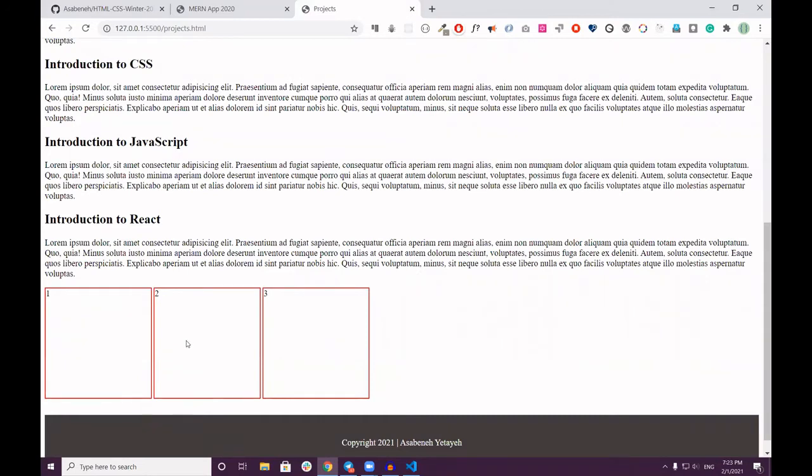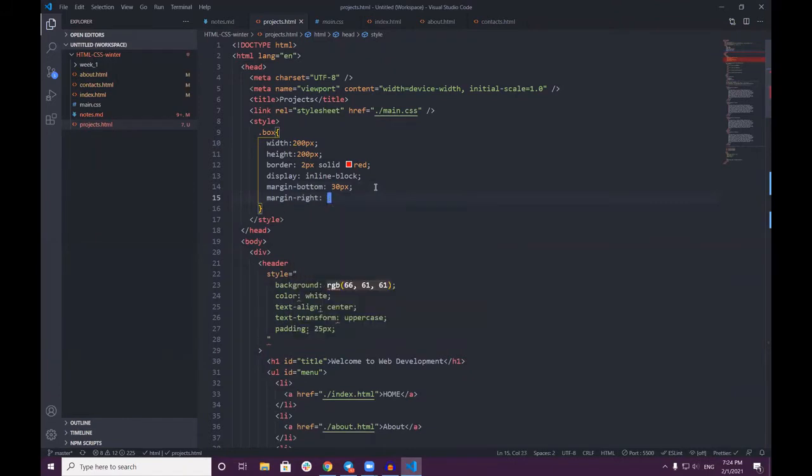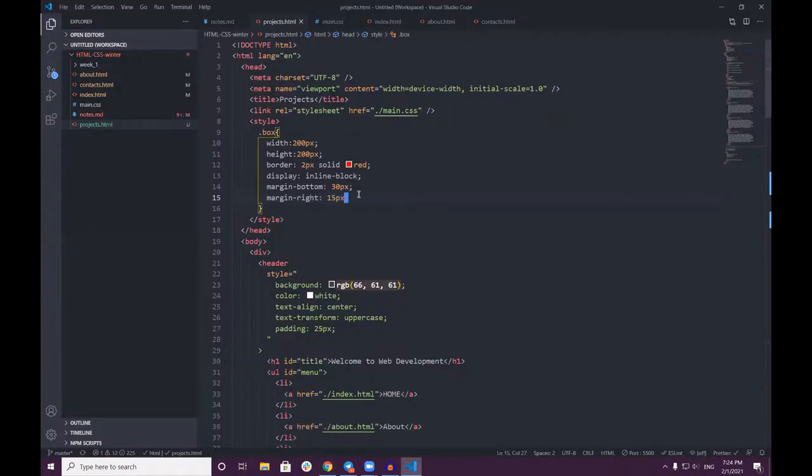How about if I want also some space between this? I can apply some margin right. Margin right means from this side, I want to push this by 10 or something. So margin right, if I put 15 pixels, sometimes such kind of points you adjust by yourself. Have you seen? You can even make them a bit 20 or 25.